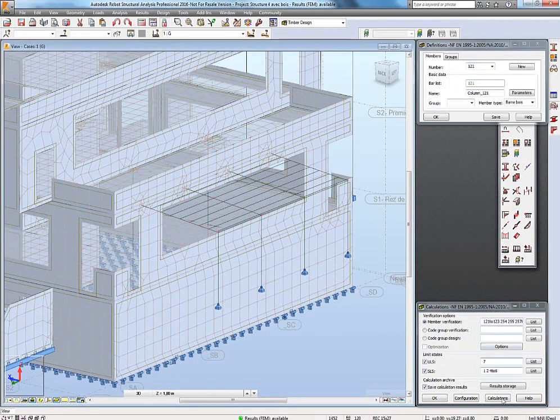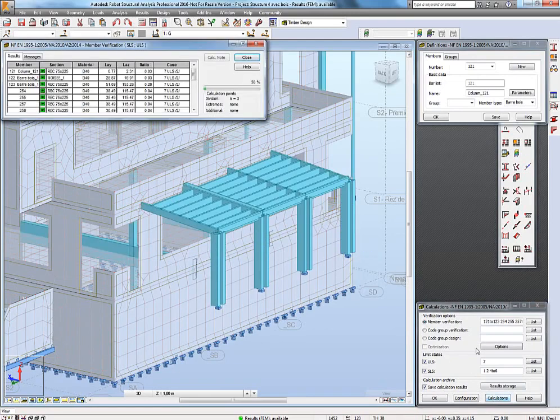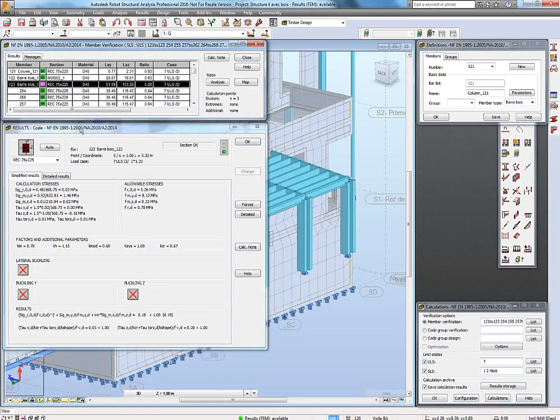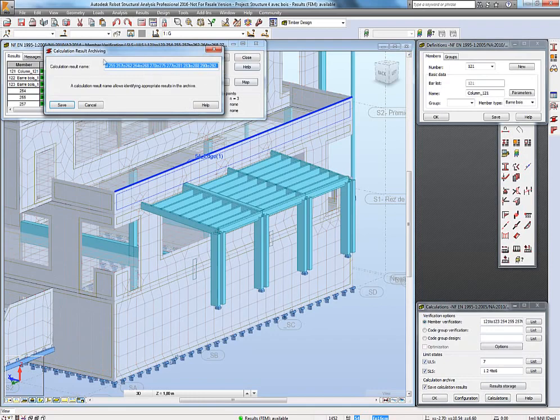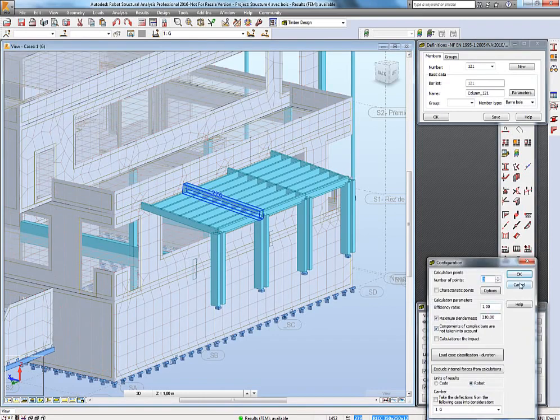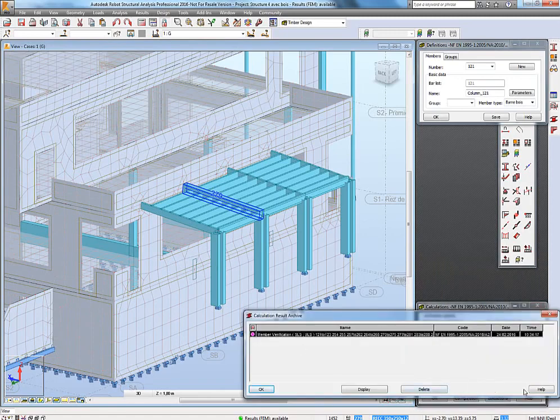Same after for timber. If I have something in timber in my file, like this, you can do the same type of calculation with timber. And as it's very close to steel in display, you will have a result storage at the end of the calculation. So you can configure it and save it back.